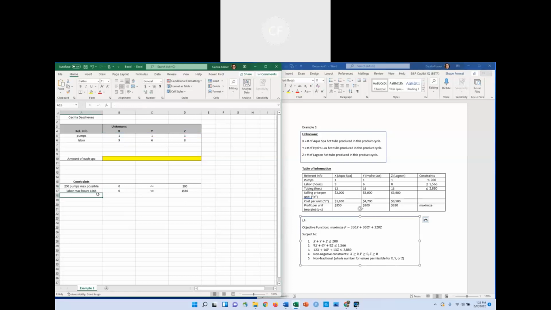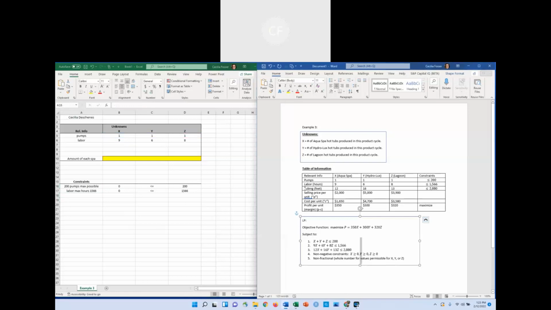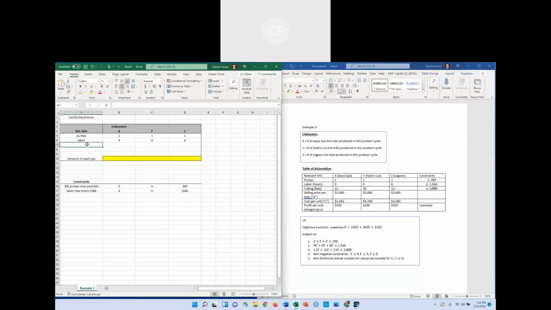All right, and finally, the next thing I'm going to be looking at now is the tubing. This constraint corresponds to equation number 3 down below. So I'm going to put that into our table, and that is tubing. So tubing is 12 tab 16 tab 13. Okay. And I'm going to come in here, max tubing, it is 2880 feet.